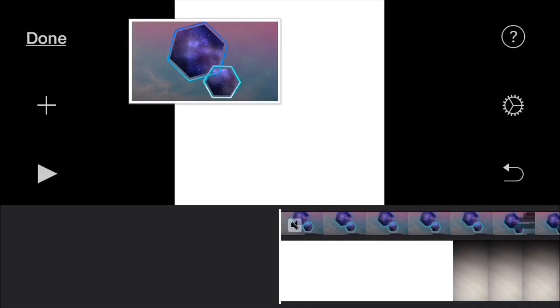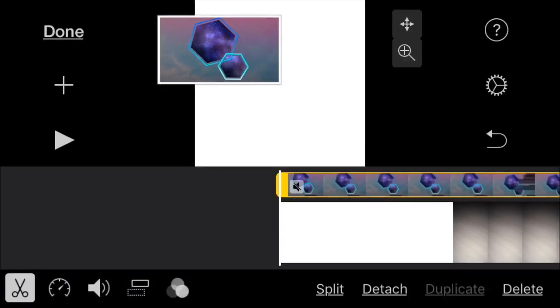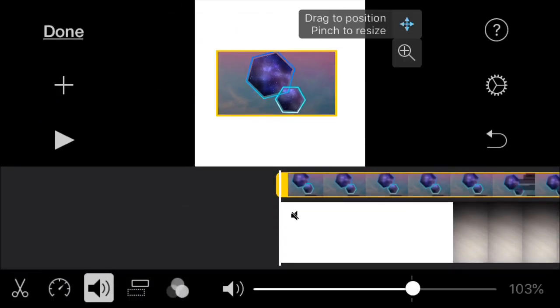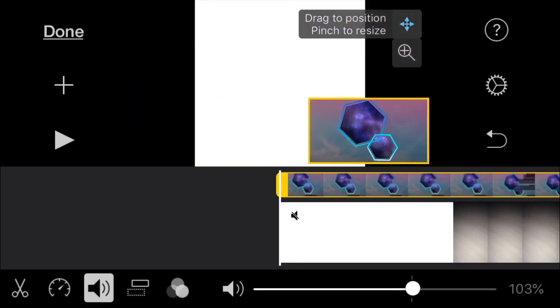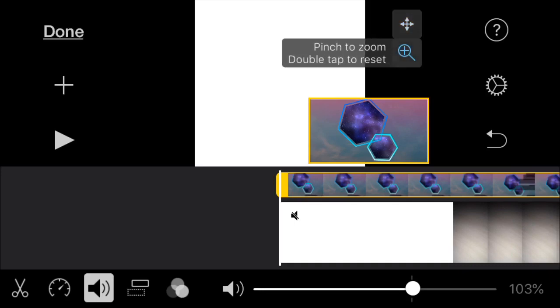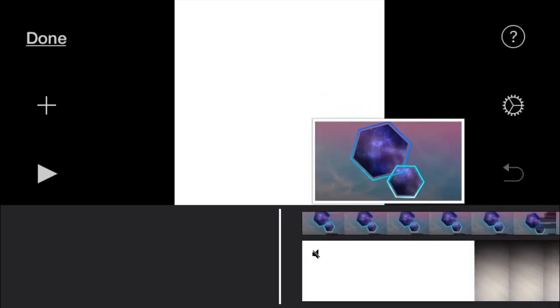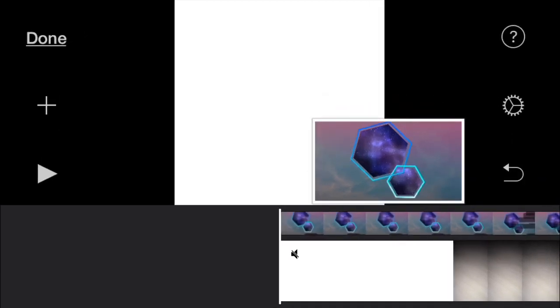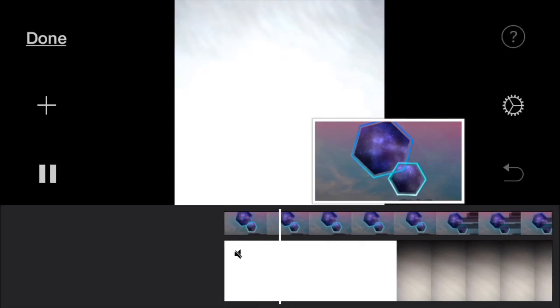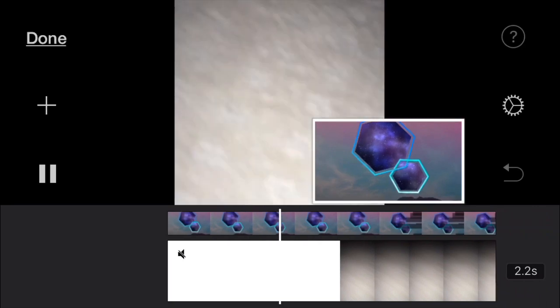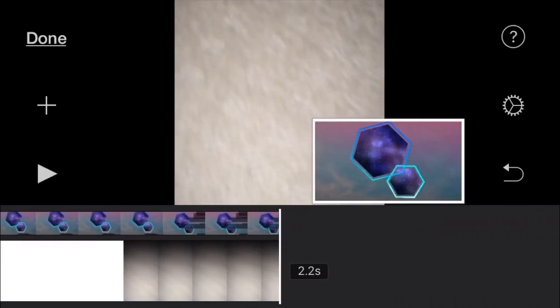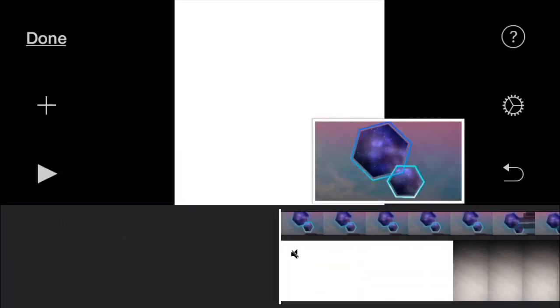Alright, boom, now it's there, and then you're going to click on it, and there are 2 buttons on the top right corner. One of the buttons is to move it around, and the other is to zoom in on it. I wouldn't really recommend zooming in on it, but you can move it around and stuff like that. And then you have your reaction video, and yeah, it'll look like that.